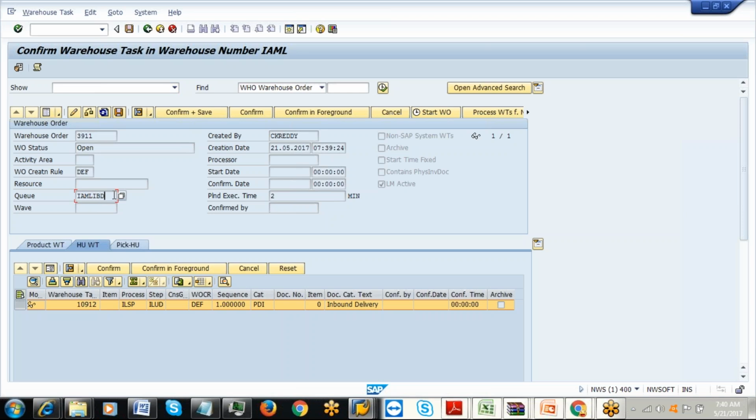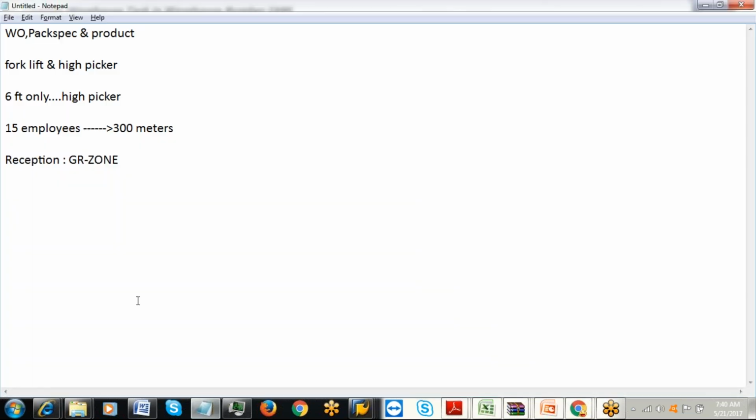Now what next? Here one more master data is there, the processor, to work with labor management. The processor is master data with the BP role LM0001. Here we need to talk about our SAP MM module or FICO module.